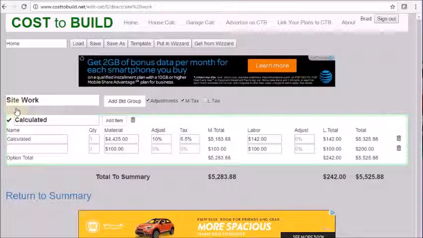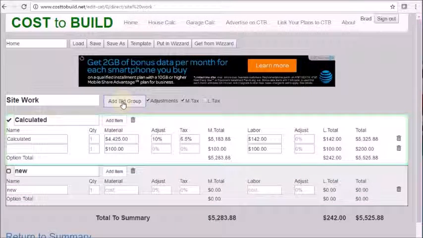We're going to go back into site work and show you what other things you can do here. So let's say that we got a bid for site work. Well, we can add a bid group by clicking this button. What that does is adds a whole other group down here. We're going to call it bid 1. We can put a cost in here. We can put a name for each item, and so we're just going to call this item 1. We're going to give it a cost. We'll say that our material bid was $5,000 and our labor bid was $500.